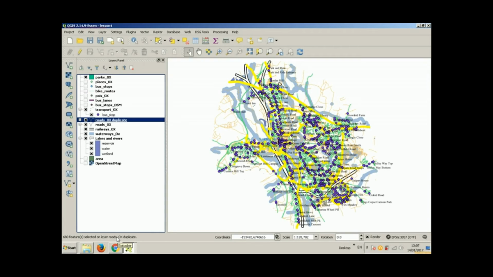In the Map Composer you will need to put the map scale, legend, a title and a north arrow. Please join me in the next tutorial to show you how to do this.